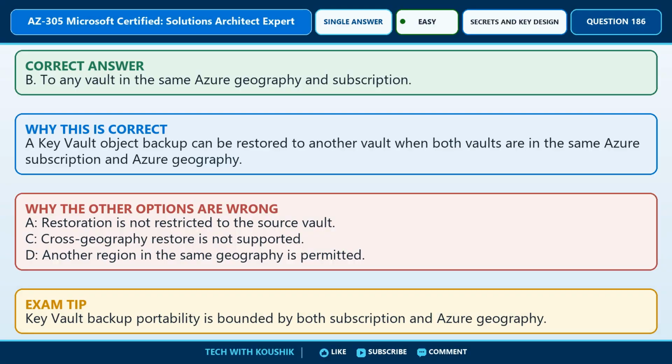The appropriate choice is option B, to any vault in the same Azure geography and subscription. This is correct because a key vault object backup can be restored to another vault when both vaults are in the same Azure subscription and Azure geography.